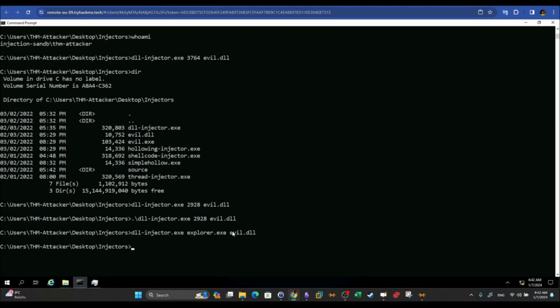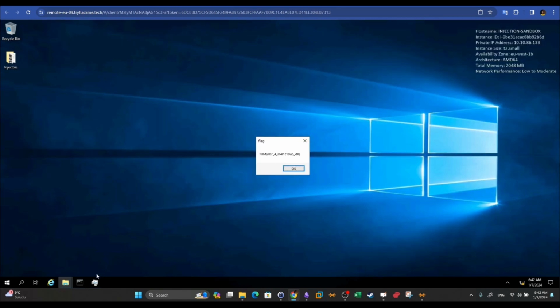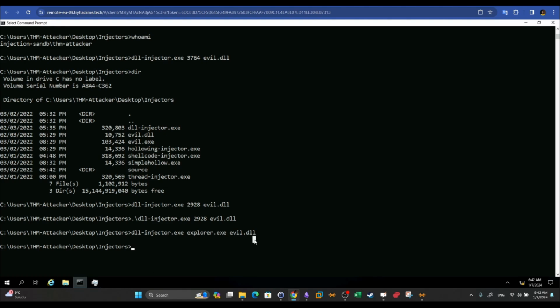of course, by the DLL, right? Now if you configured or generated the DLL to behave differently, or to give a different output, you're not going to get the flag. You're going to get what you configured the DLL to do. Example, reverse shell. So that was it, guys.